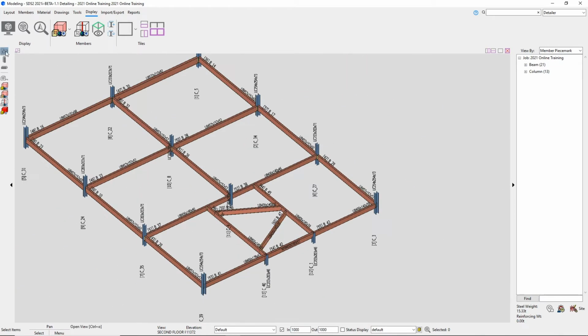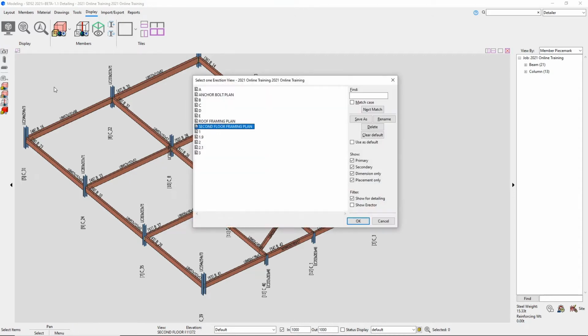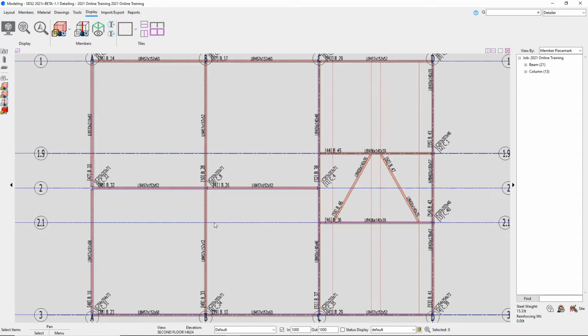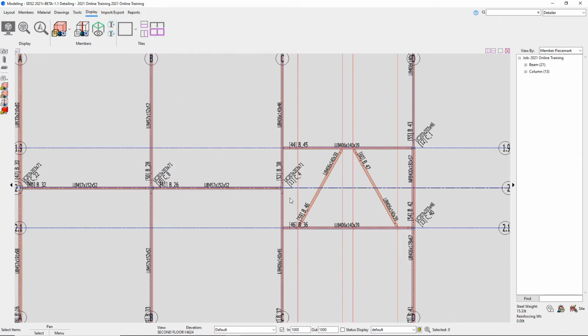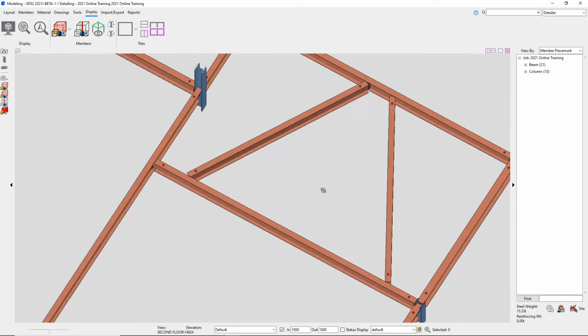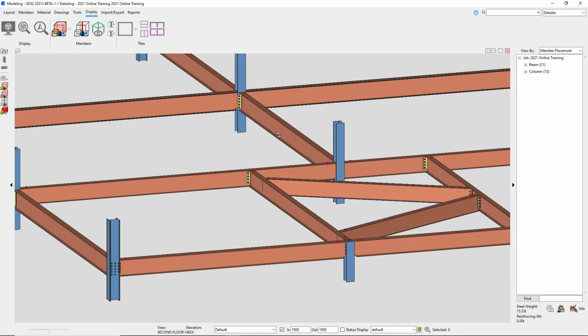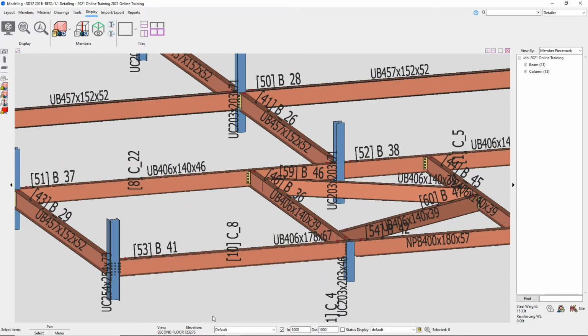Now when rotating, you will notice that, say, if I rotate in here, we can see that the elevation did change from my second floor elevation to 23,276. So you want to be careful when doing that.